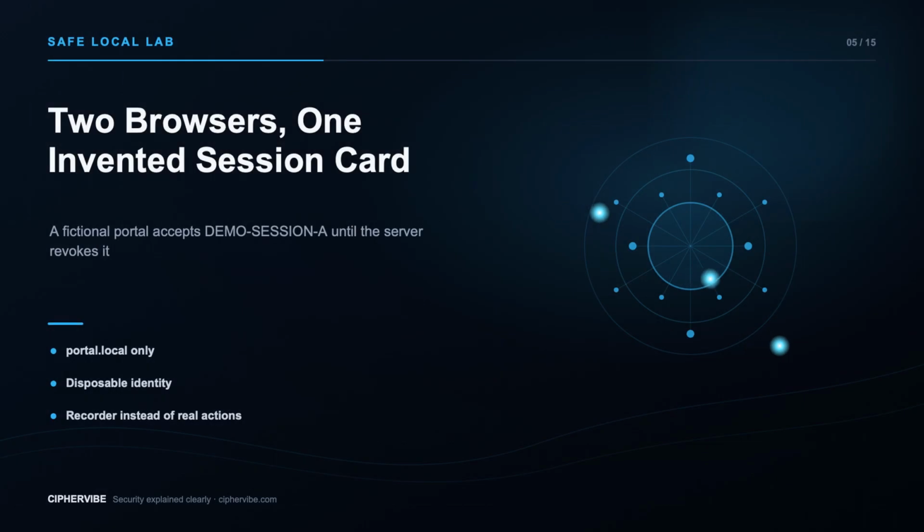Our fictional portal runs entirely offline. Browser Blue completes a simulated password and MFA flow, then receives a card labeled Demo Session A. We manually copy that invented label into Browser Violet to represent prior theft. No extraction technique is shown. Both clients can only request a harmless synthetic profile from a local session table.